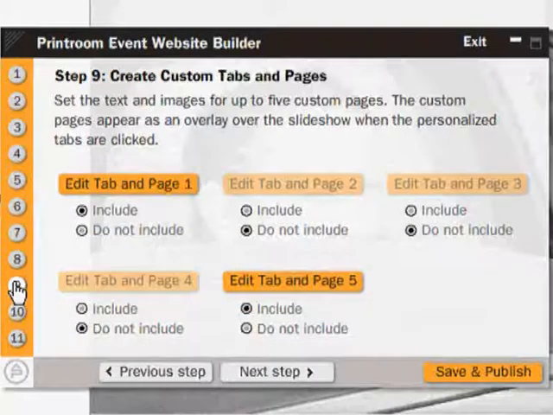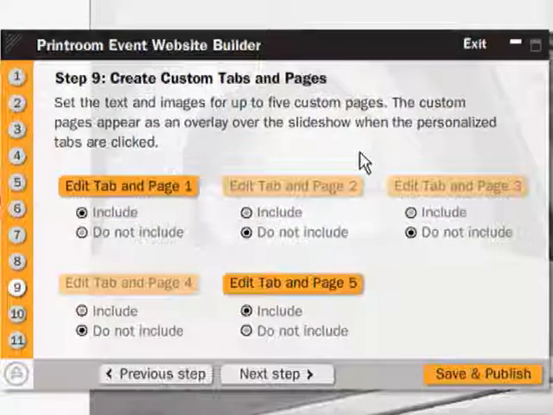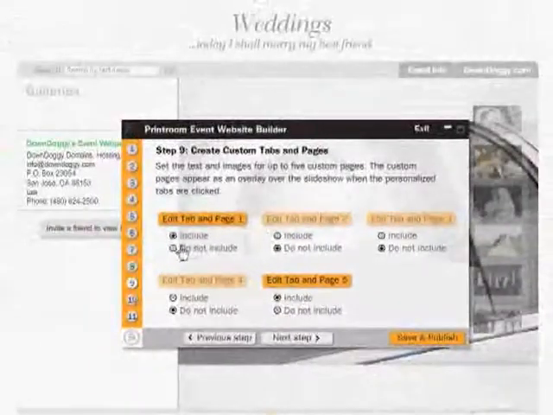You'll notice that event web pages have 5 configurable tabs. Photographers use these tabs to link to their main web page, list testimonials, event information, and other communications appropriate to the theme of the web page. If you do not need a tab, they're easy to remove. Let's remove tab 1.